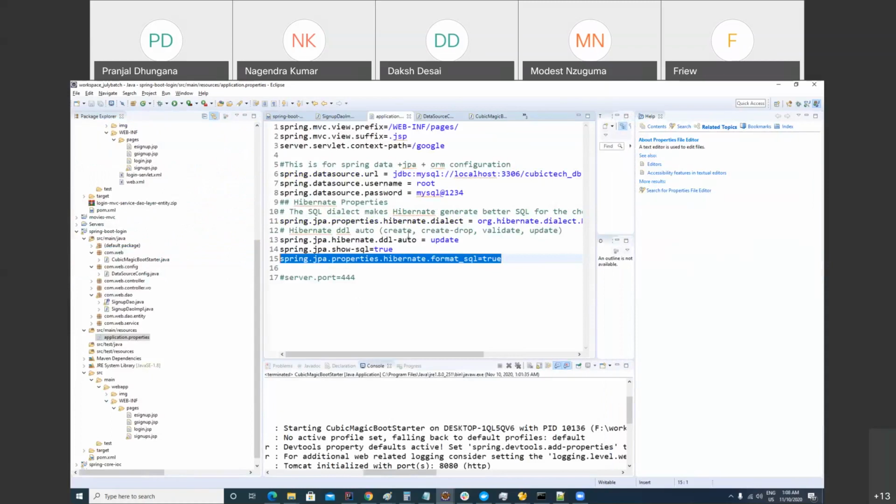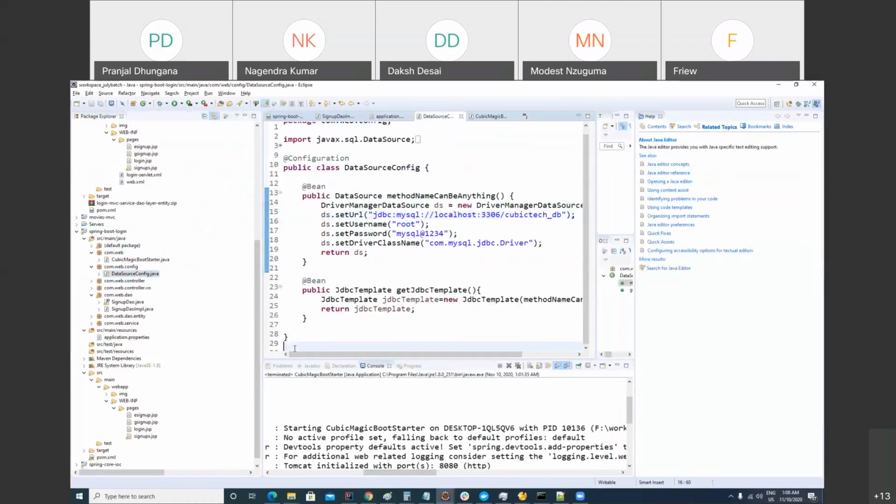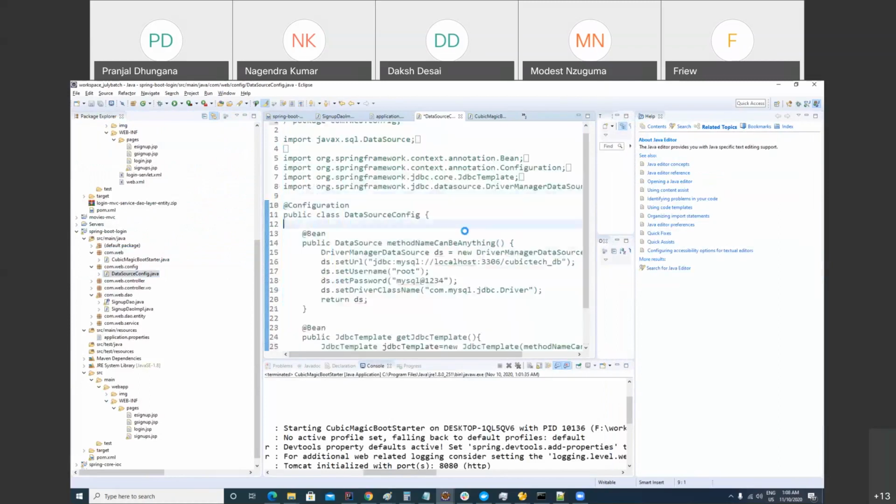So now we are not going to use this data source anymore, right? So let's comment it out. Because I'm not going to use Spring JDBC. Spring Boot will take care of it automatically. Spring Boot says you don't do anything. Just add the property and sit idle.